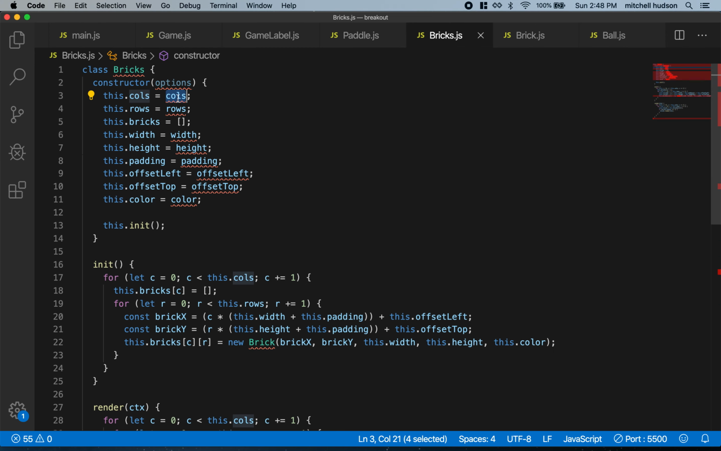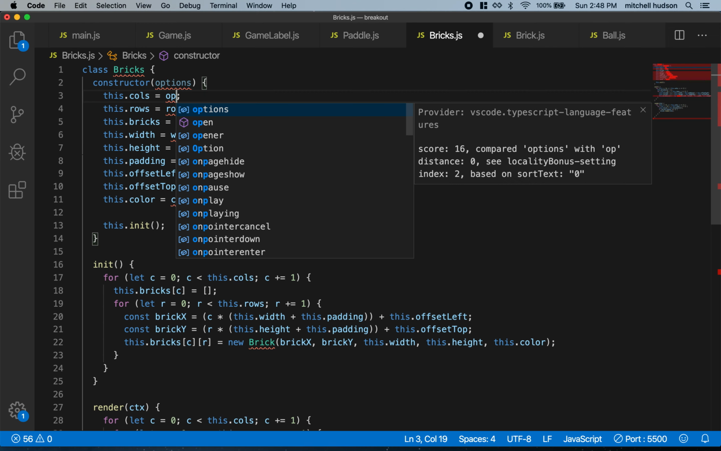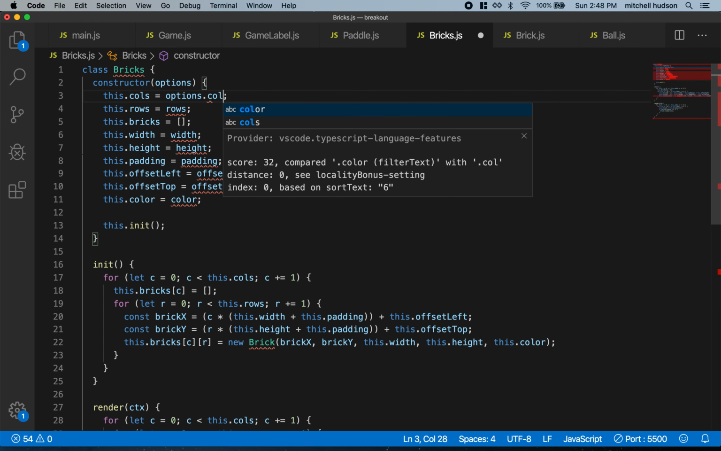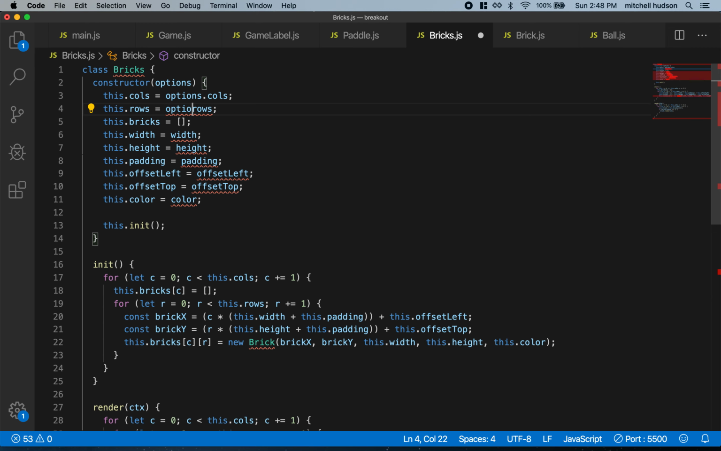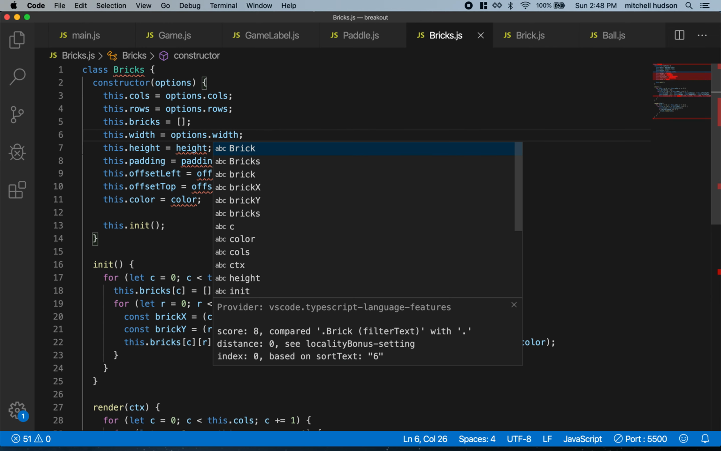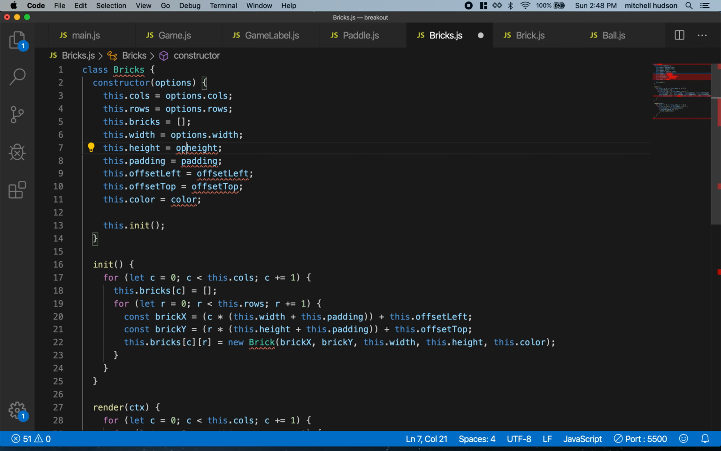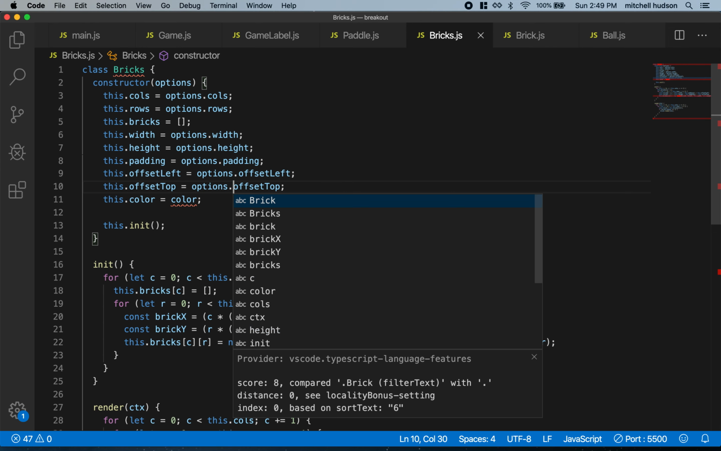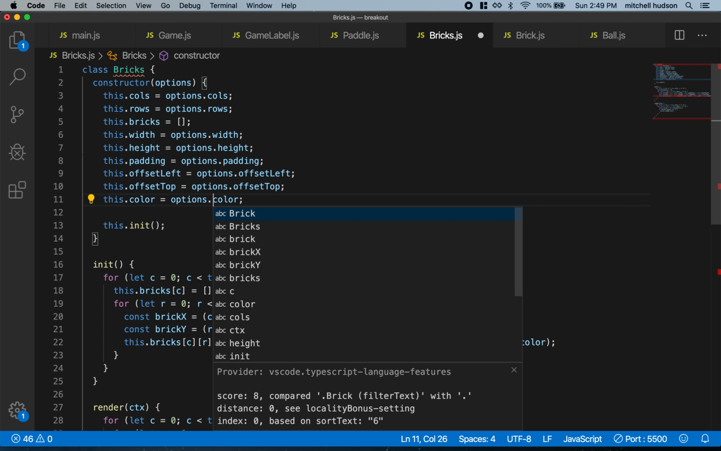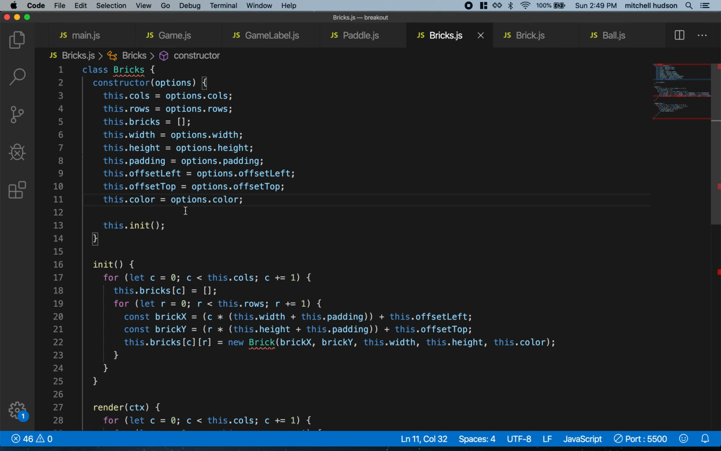So we could say options.columns, options.rows, bricks will just stay the same, and then we can say options.width and options.height. I'll do all these, but I even have a better way to do this, right? So we'll do options.offset, options.offset, right? So that looks pretty good.